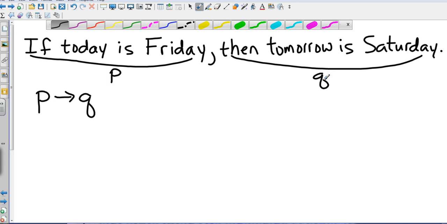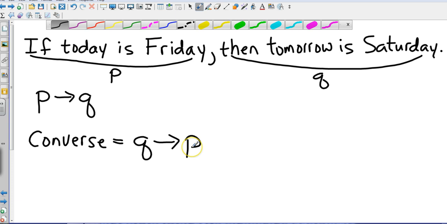So we're going to change that up and we're going to do the converse of it. Okay, the converse, if P then Q, all we do is switch the order. So the converse is if Q, then P. So it would be read something to the effect of, if tomorrow is Saturday, then today is Friday.